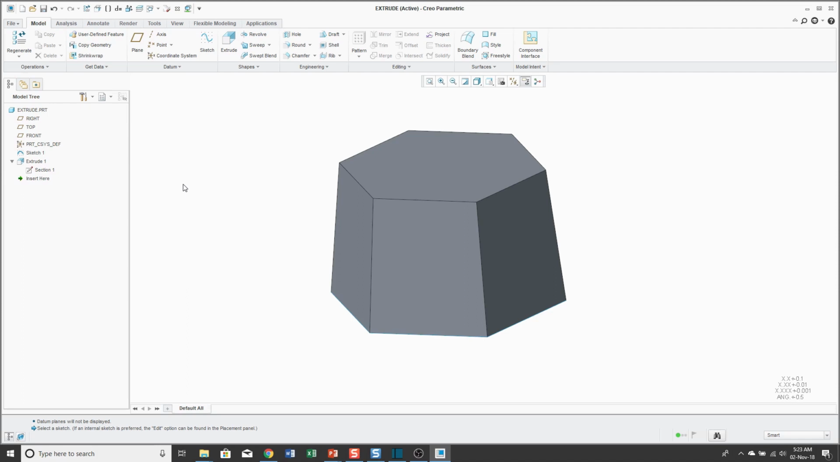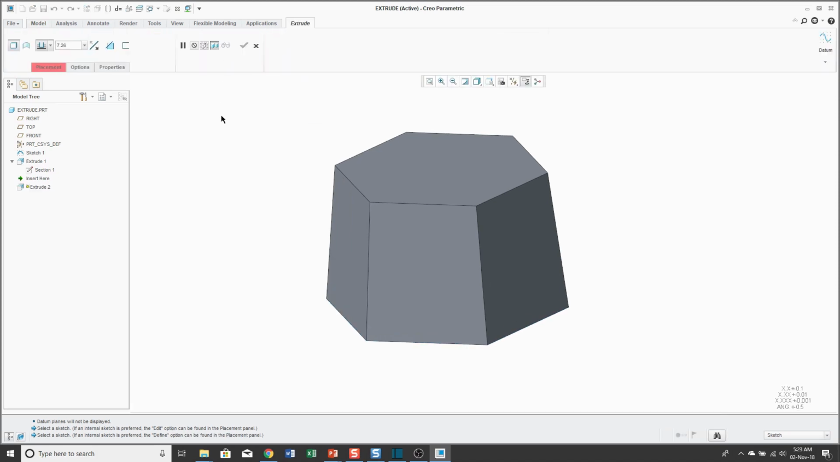Okay, let's create another extrude. And the first time I create a sketch and then use the extrude tool, that's the external sketch method, and I actually broke it later on. Let's take a look at the internal sketch method. And with the internal sketch method, rather than creating the sketch first, you just jump right into the extrude command.